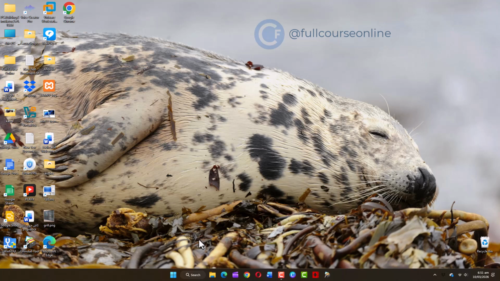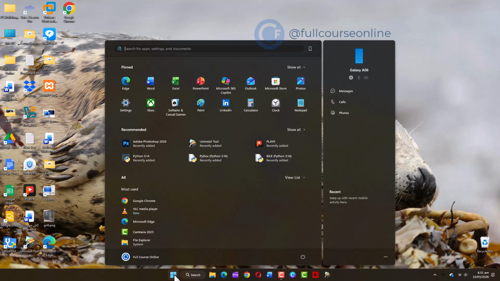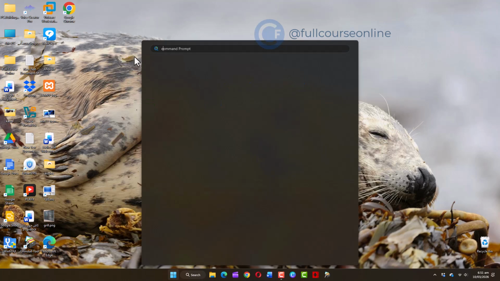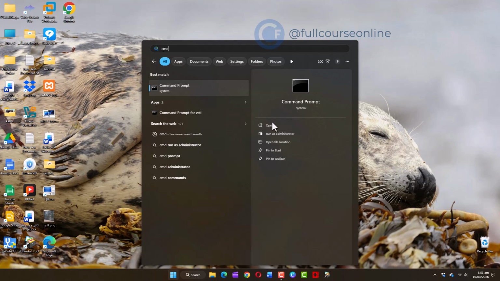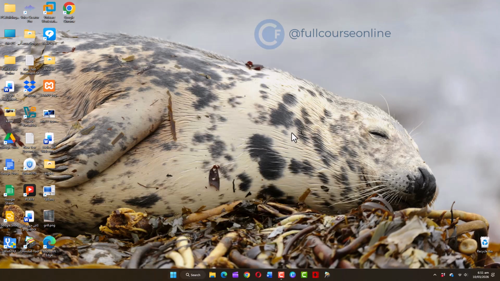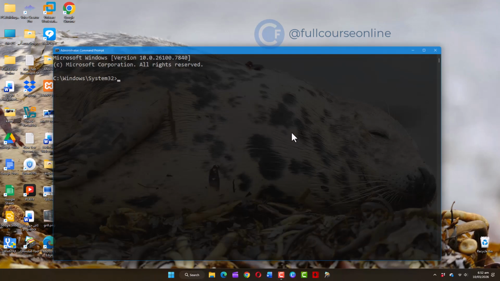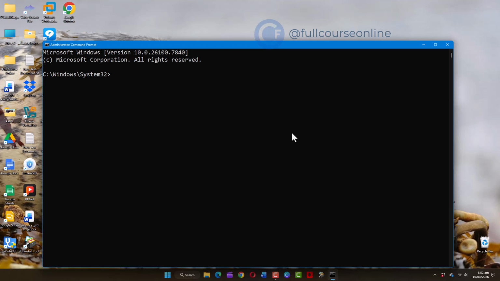Let's begin. First, click on the Start button. Type CMD. Click Run as administrator. Click Yes if User Account Control appears. Now we will use the System File Checker tool. Type the following command: sfc /scannow.